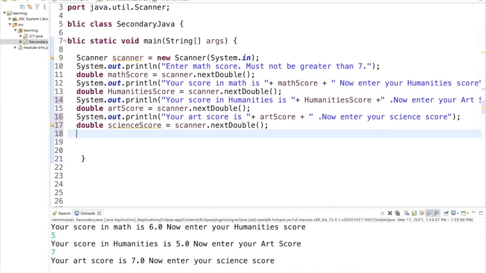Okay, and now that we have the science score, it's up to you if you want to report the science score or not. I guess for the sake of whatever, let's report the science score as well. Your score in science is, and then a space. Don't forget your string, of course. So let's put a string and then let's put plus.